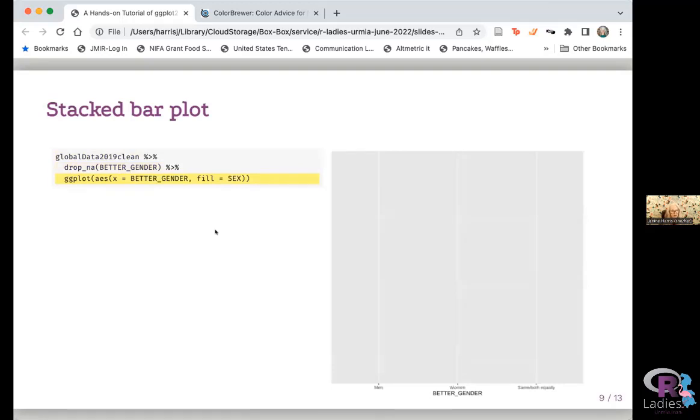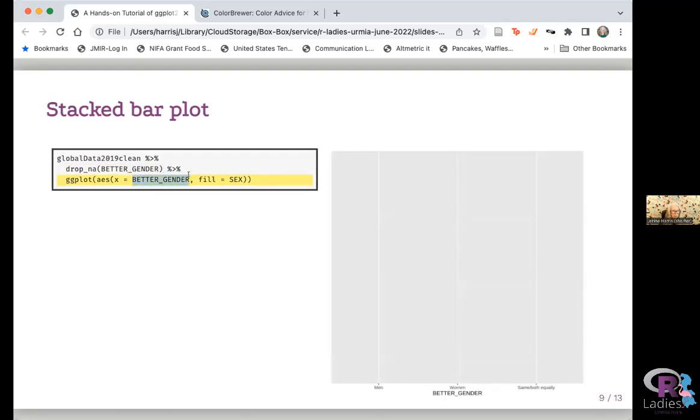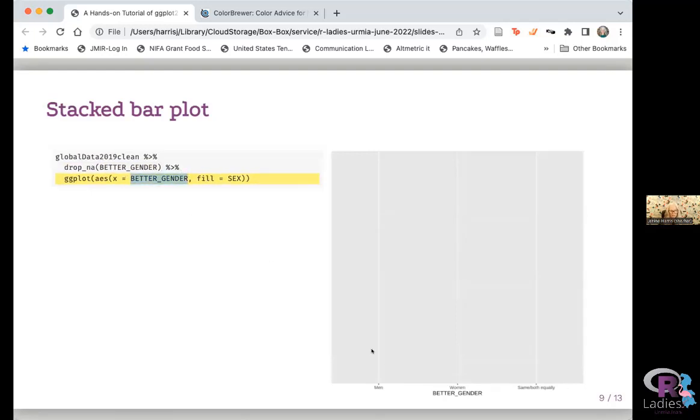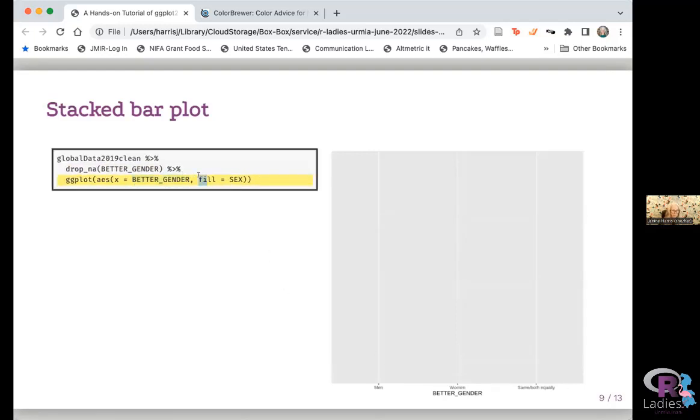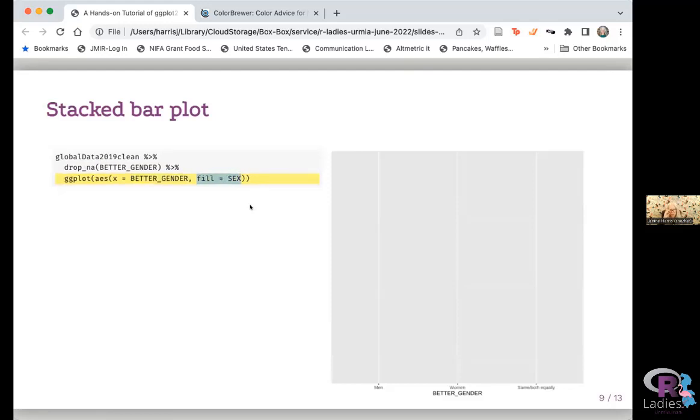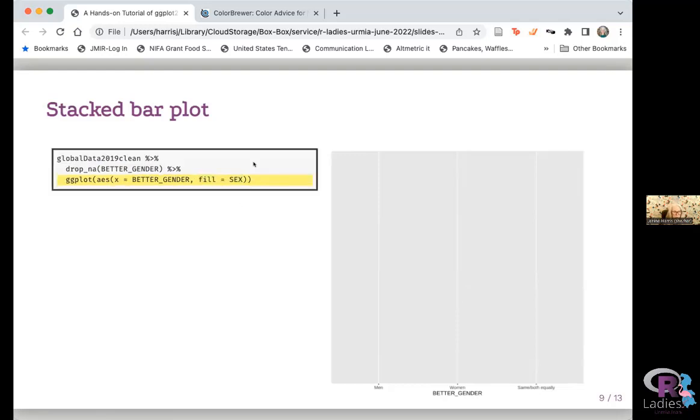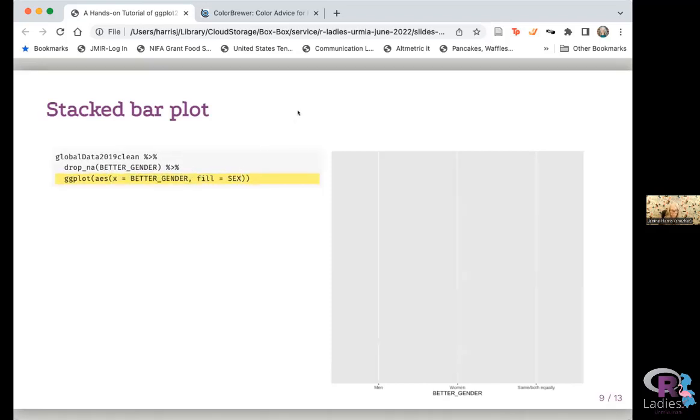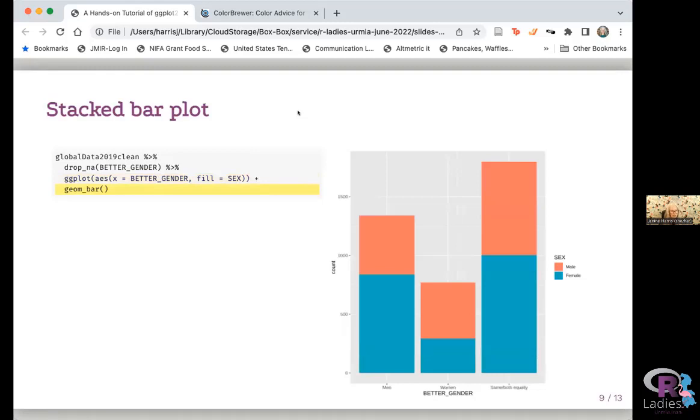And now we're going to look at better gender variable on the x-axis, and we're going to fill it with the sex variable. So we're now looking at how males and females answer differently about who has it better in your country, men or women, or same, they both have the same kind of lives in your country. So x-axis is better gender, the color is going to represent sex. Add on the geom bar.